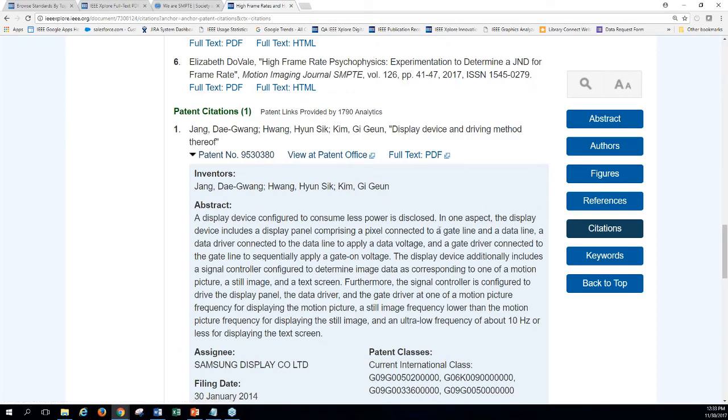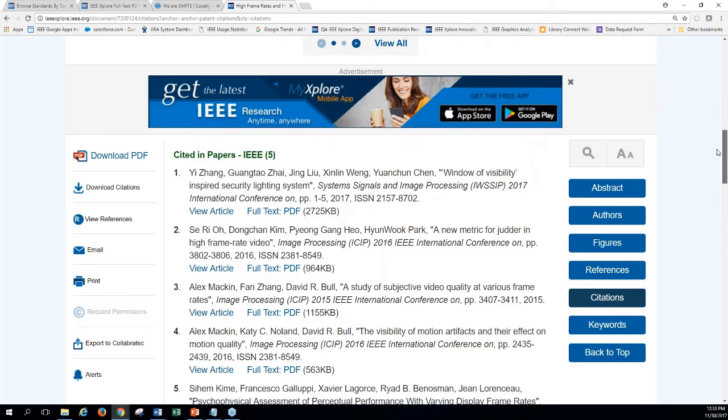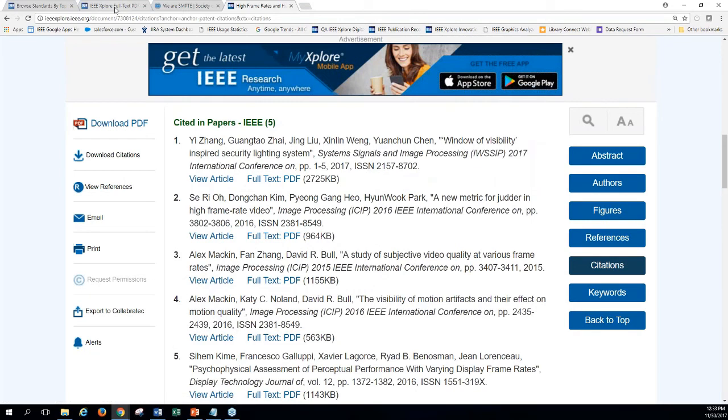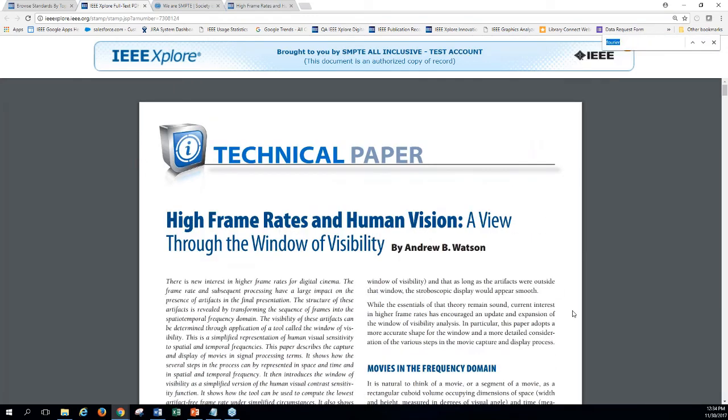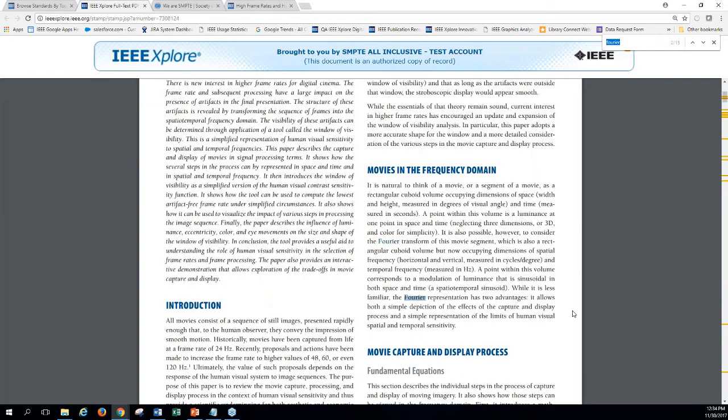So there's a lot of nice additional value added information here on the abstract page. But of course, from here, you can also download the full text PDF. And it will seamlessly open up here in your browser. And if you want to search within the PDF, you can always just use your Control F and do some searching within the PDF.